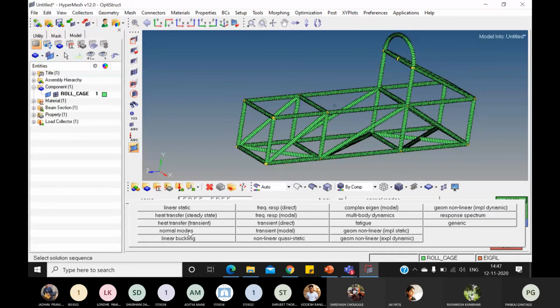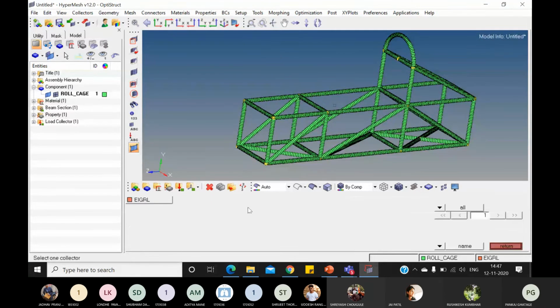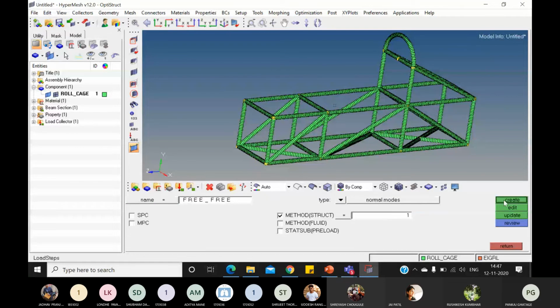Modal analysis, for modal analysis we require to use the normal modes, meaning in the modal analysis you will get the natural frequency. Okay, so normal modes, method structure, and that method structure should be assigned with EIGRL card image. Okay, and then create it. So this is the same step for all kinds of modal analysis.